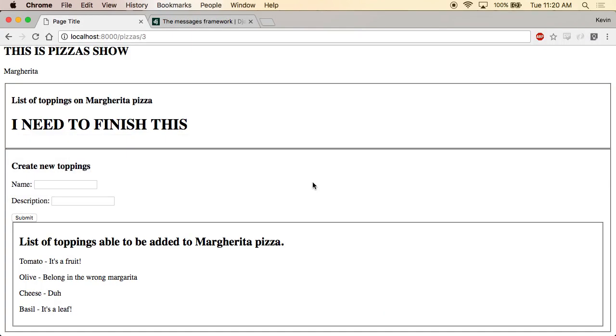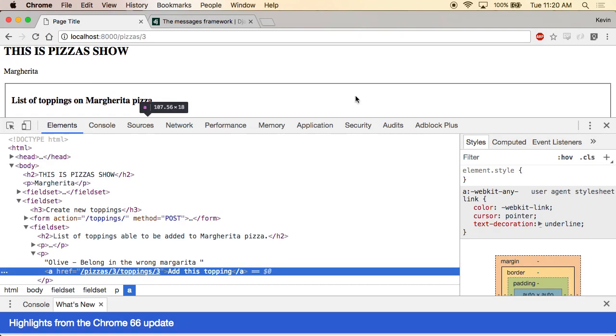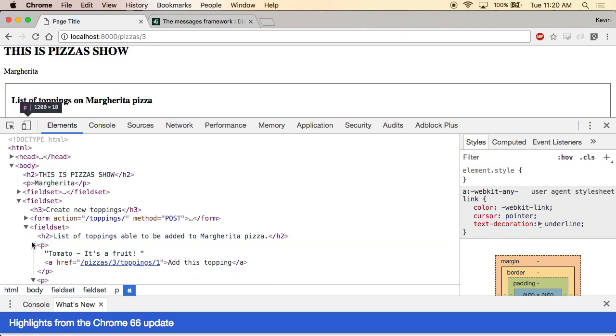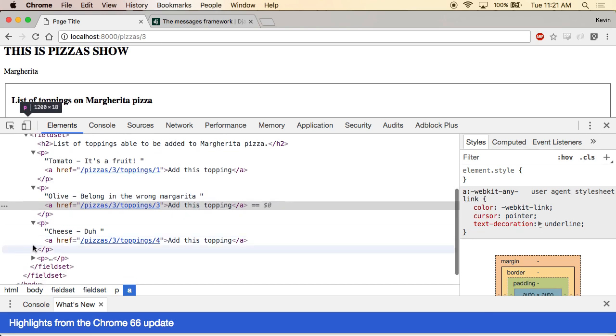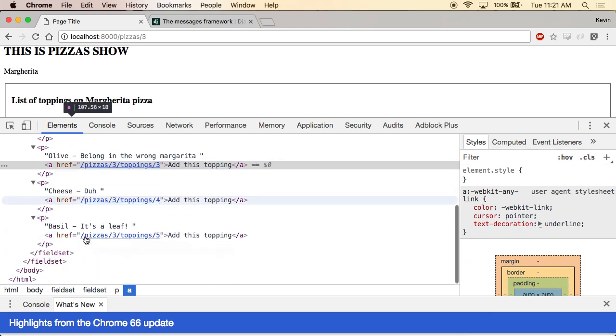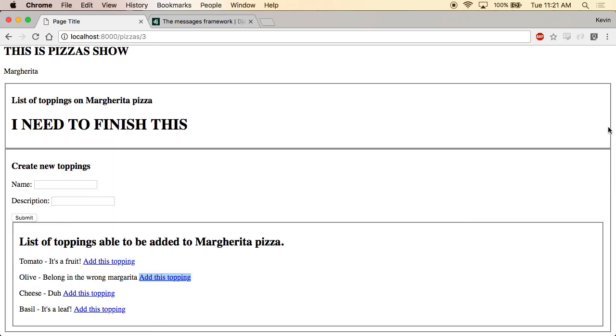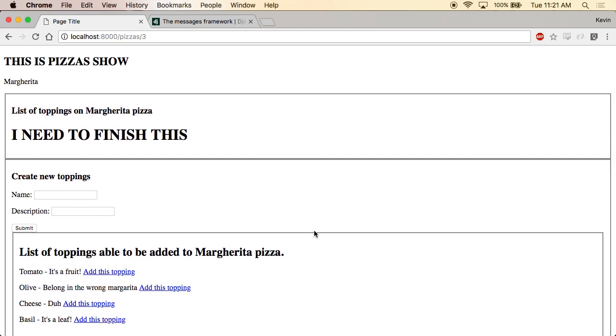So let's just go and look at the add this topping link. Let's inspect it. So the href will be pizzas 3, toppings 3, right? And then if I go through, pizza 3, toppings 1, pizzas 3, toppings 4, pizzas 3, toppings 5. Awesome. So we have all the info. Okay?